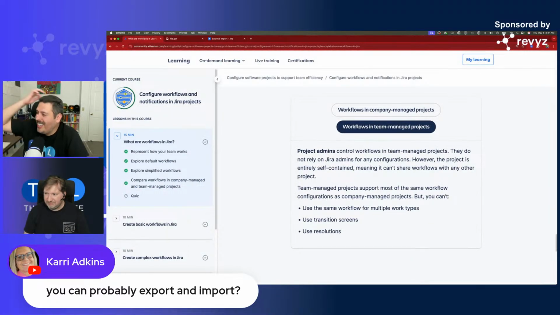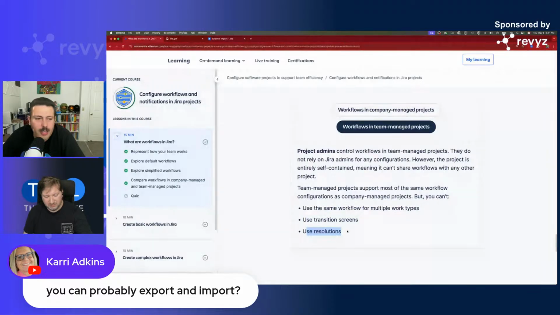Okay, while Kari and everybody else goes out there and looks for it for us, we're going to continue because we got 19 minutes to finish this one up, and I'm getting hungry. All right, so project admins on the team managed side can control the workflow in their project. So you do not need a Jira admin. You're able to do everything Jira allows you, but there are certain things you cannot do. You cannot use the same workflow in multiple work items. You cannot use transition screens, and you can't use resolutions. Womp, womp, womp. So just know that that's there.